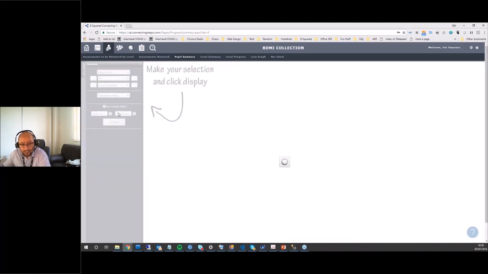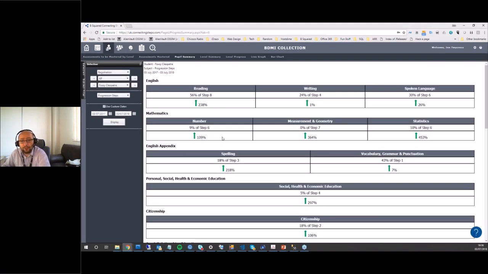Very simply, again, two dates gives you two key bits of information: attainment and progress. This tells me that she's on 56% of step 8, and this tells me that in this date period she's made 238% progress. So very simple. Have they made progress? Haven't they? I would be concerned about her writing, only 1% there.